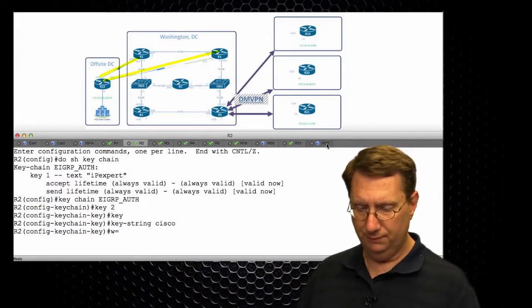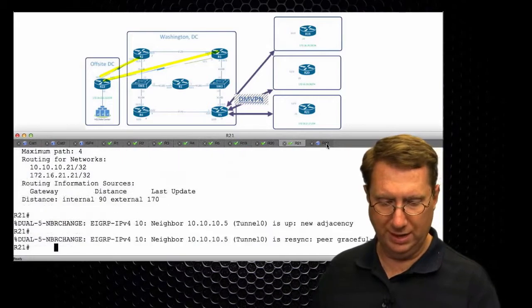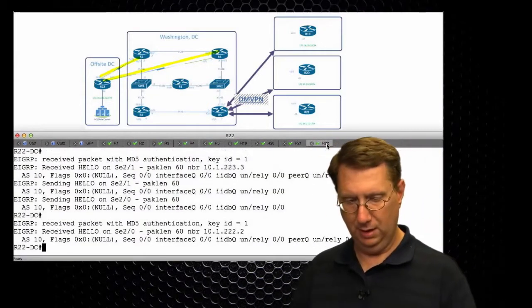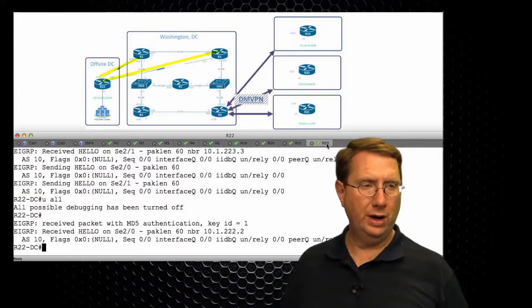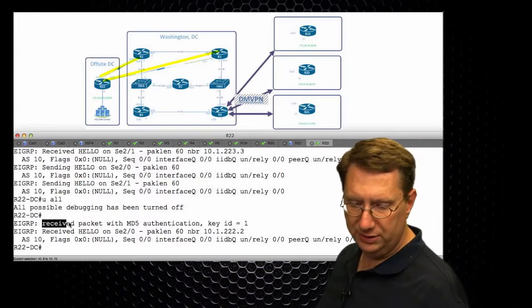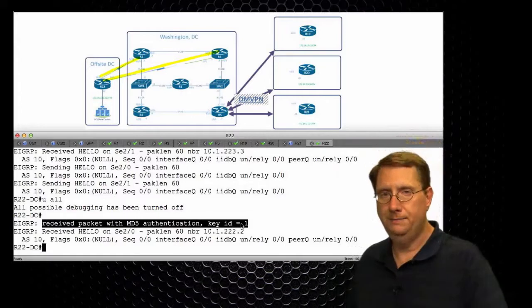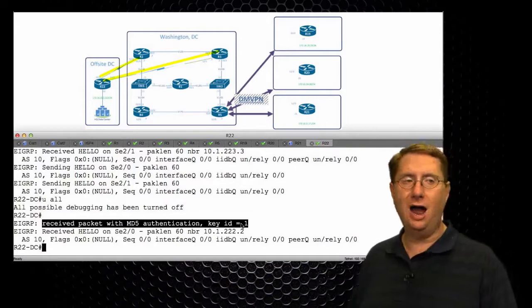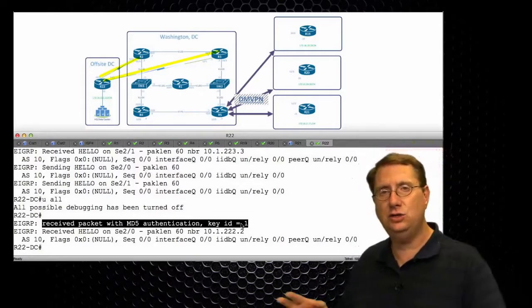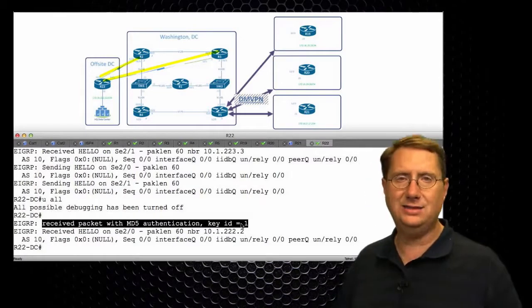So let's now see what's happening on R22 when we start looking at this EIGRP information. I'm going to undebug all this, because what I want to look at is this information right here. Received a packet with the message digest key of 1. So we're still using key 1, even though I configured key 2. At first blush, I always thought that if I configure key 2 and key 2 matched on both sides, we would begin using the most recent key. But in this instance, it hasn't toggled over.